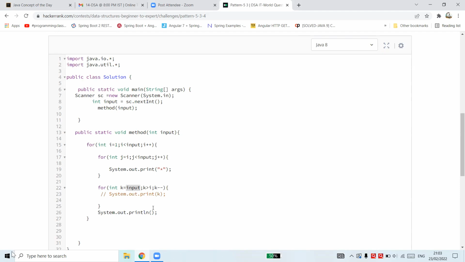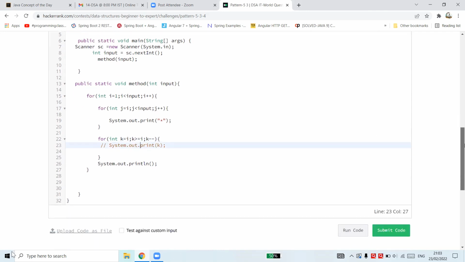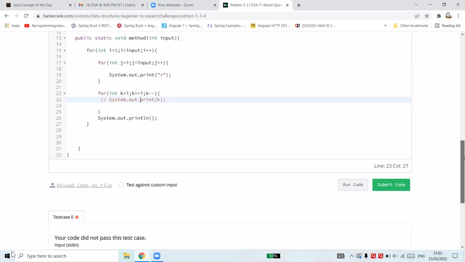Yes, yes. So accordingly, can you change your conditions? 1 second. I is equal to I. I is less than equal to I. Why you are initializing it to I? Because go down. You can see, go down more.